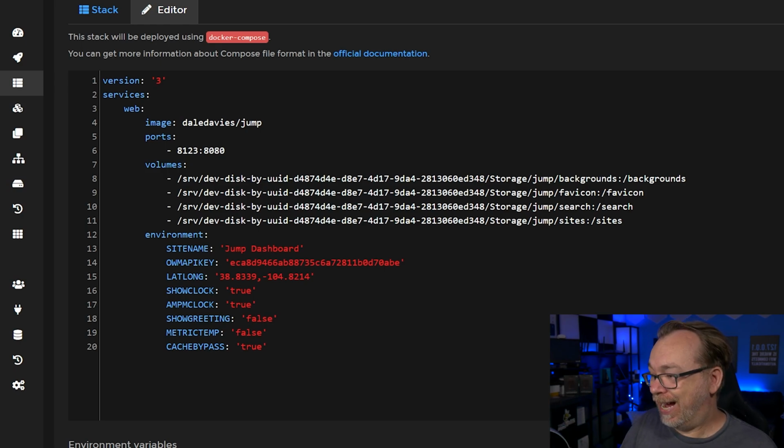And then we want to do a cache bypass. I've got that set to true just for testing purposes. But this is what I had to do to get all of my icons to show up appropriately. I actually had to open a ticket on this and then I got it figured out, sort of. But anyway, this is the Docker Compose that I used. Of course, all of this will be linked in the description down below if you want to check that out.